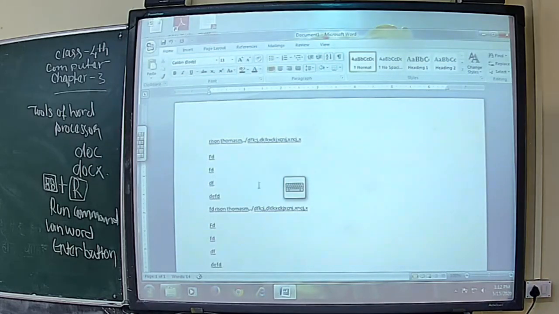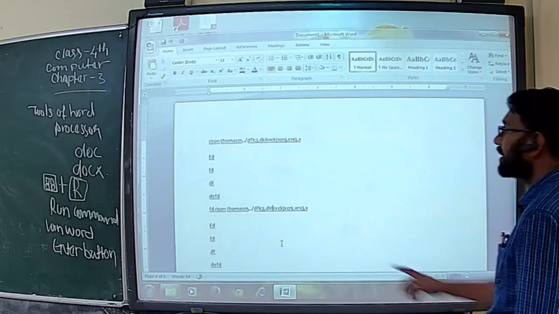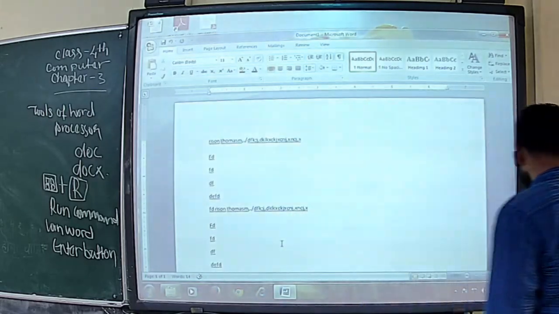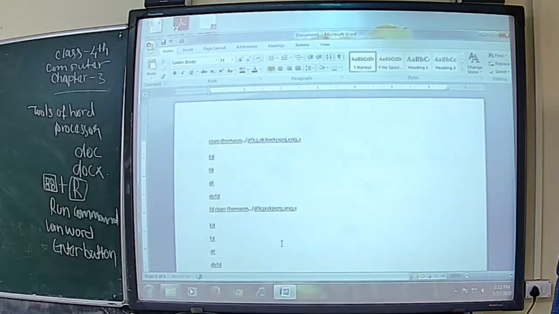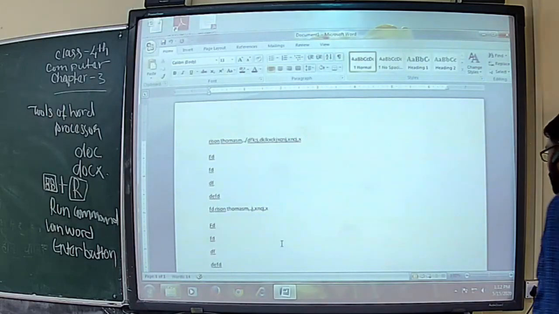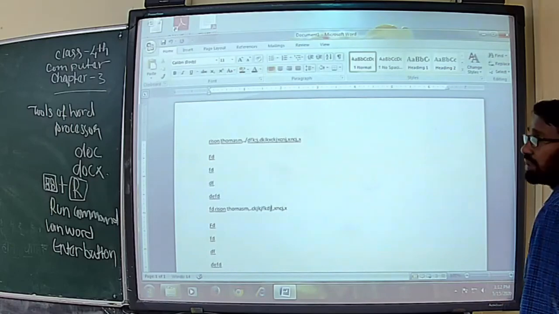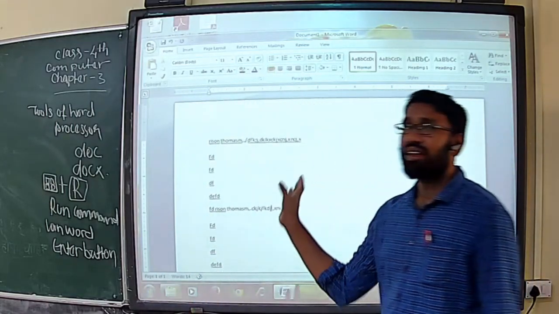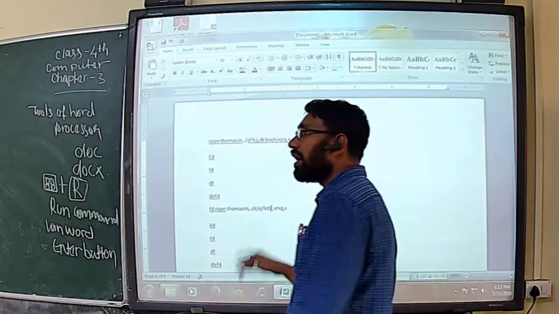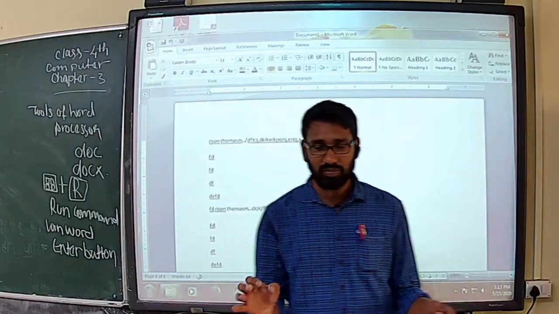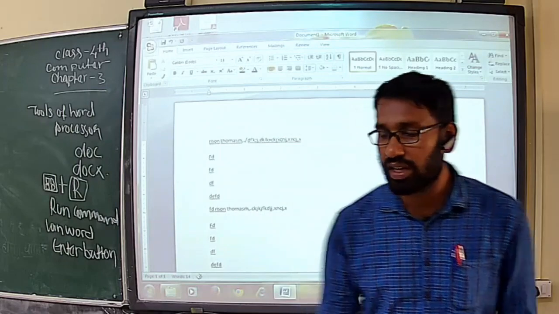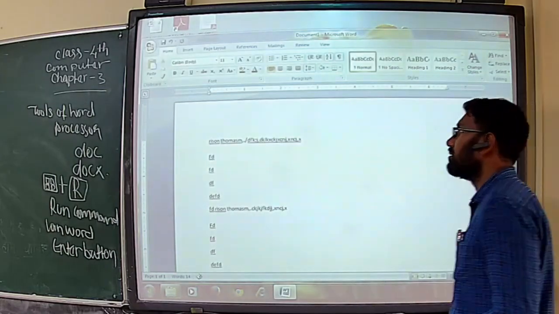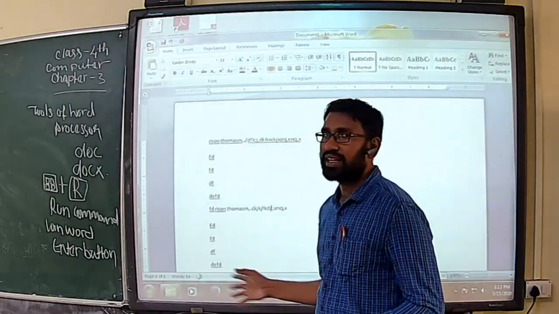move the mouse cursor, and at the particular point the cursor blinks. So I can use backspace for the left side and delete for the right side. See, then I can type what I need. Understood? This way we can erase characters and edit the document. So the first content of this chapter is how to edit a document. These are the methods to edit the document.